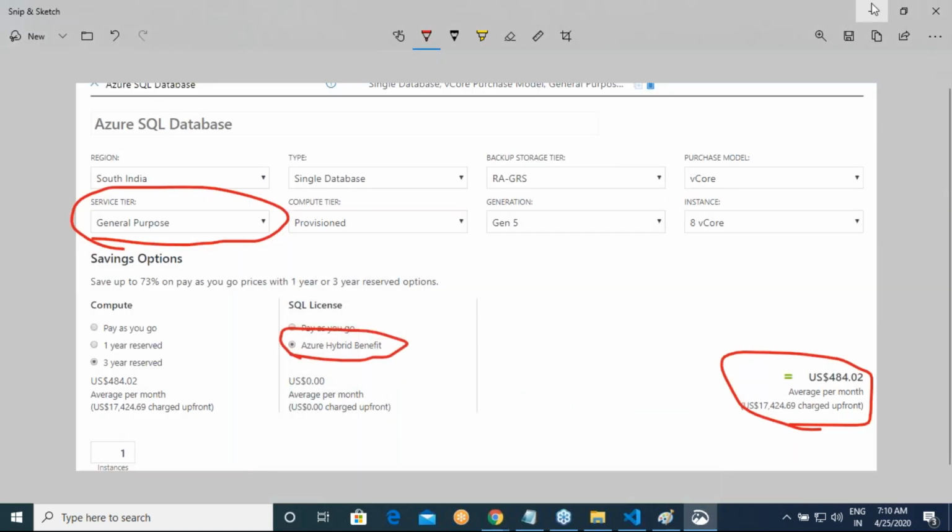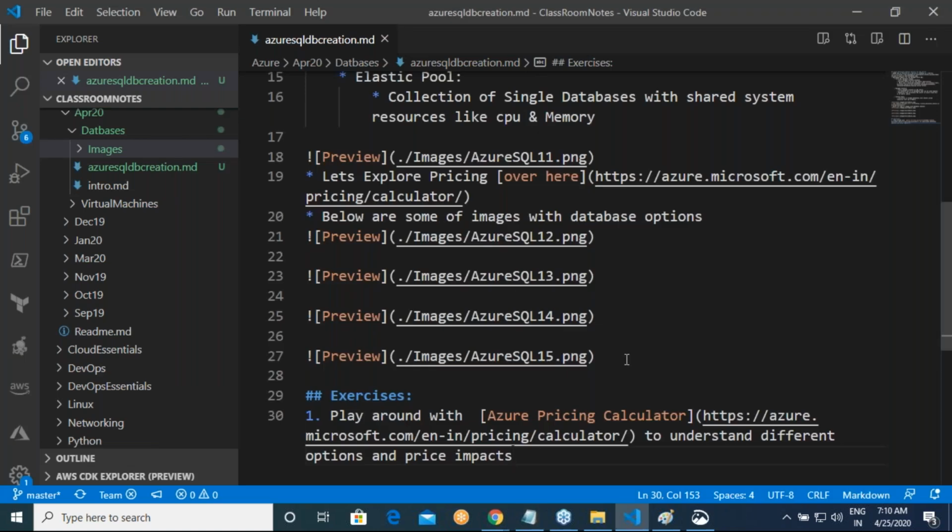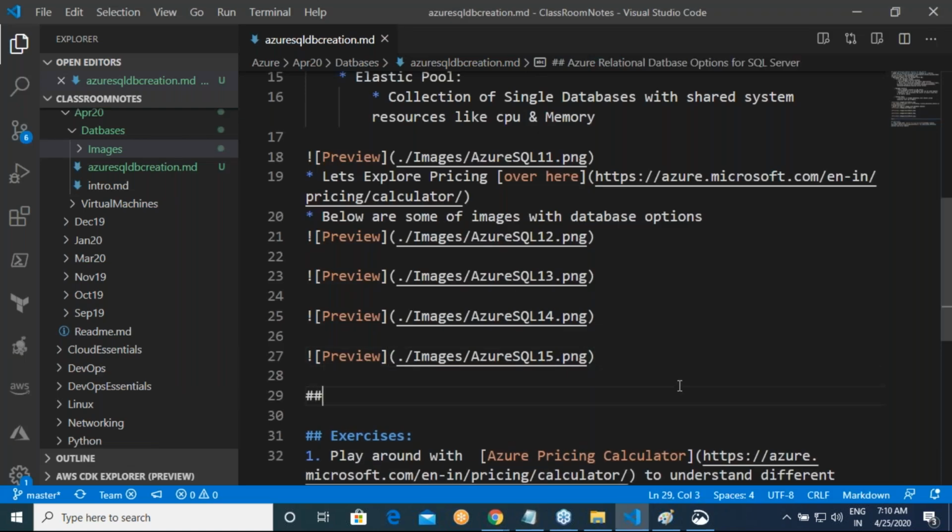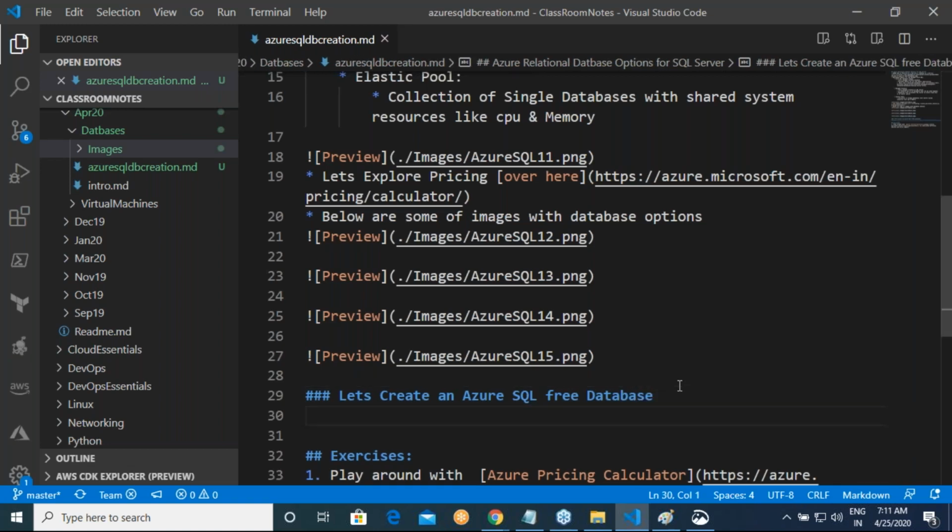So the first part. Now let's create an Azure SQL free database. This is what we are going to do.